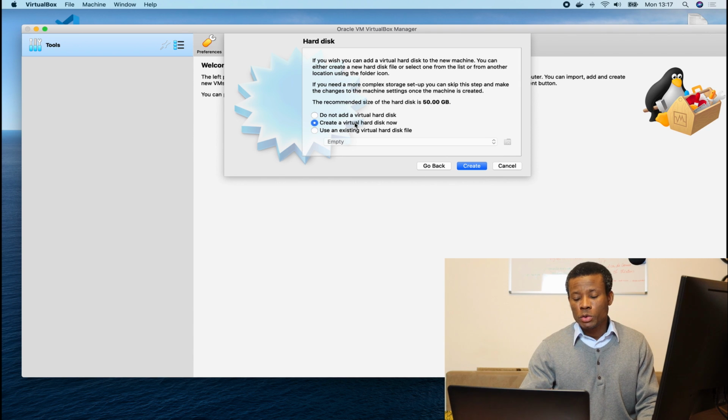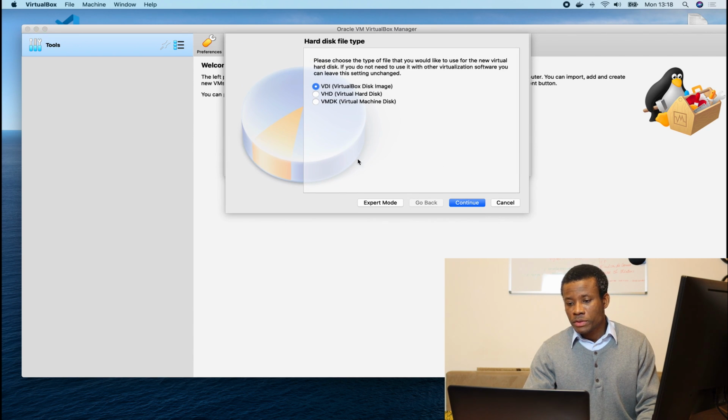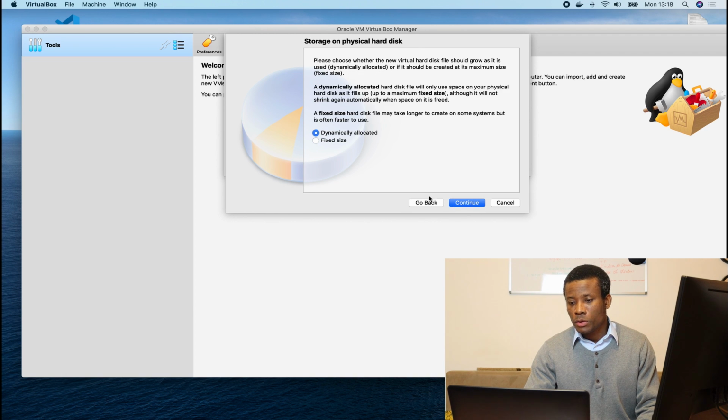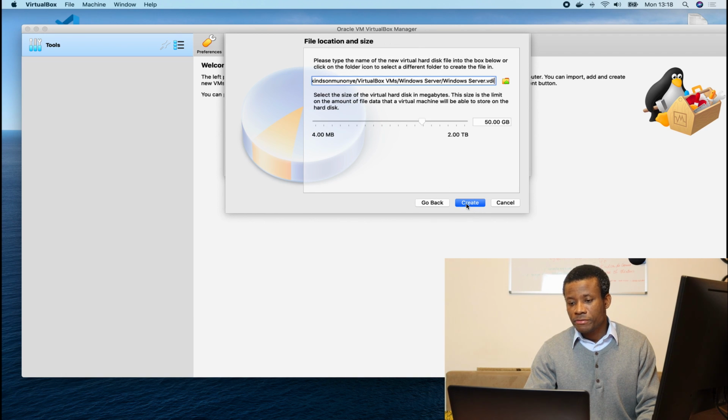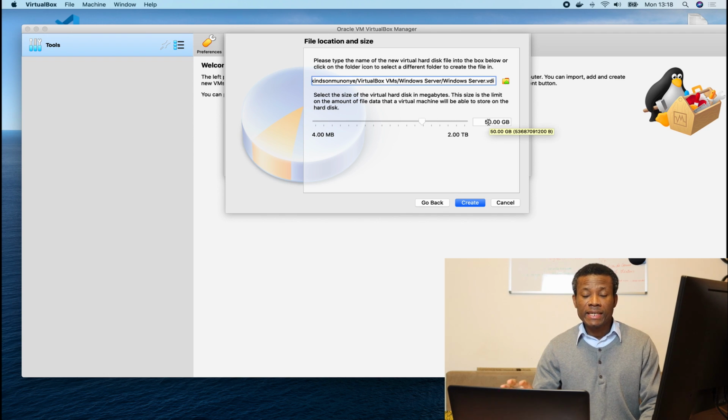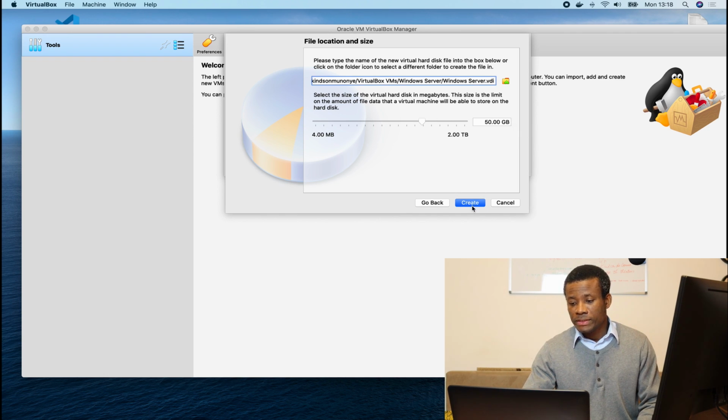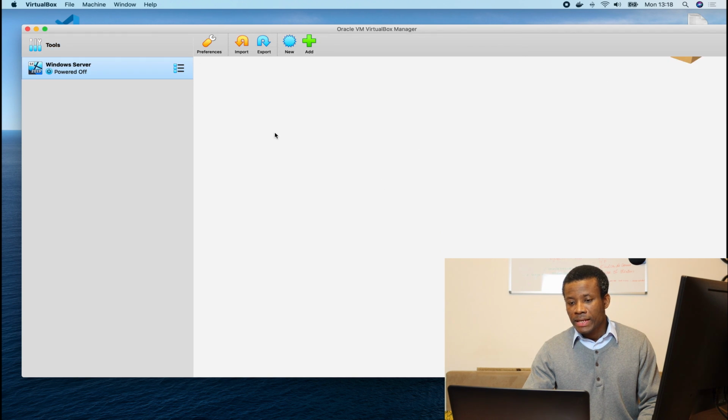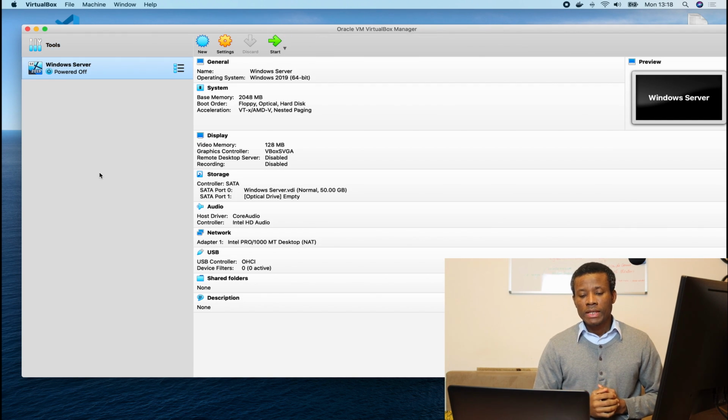You can create a virtual hard disk from VirtualBox just like this. Allow VirtualBox disk image and go next. Dynamically allocated, that is fine. And I'm allocating 50 gig to this machine I'm building right now. I'm going to go create, and it creates it. All right. So now it's created the virtual machine.